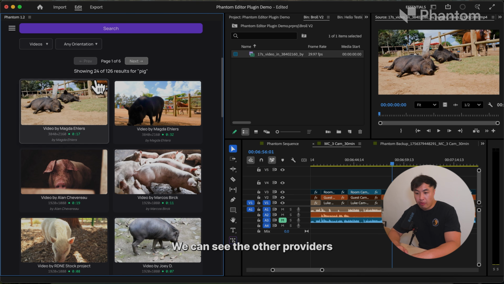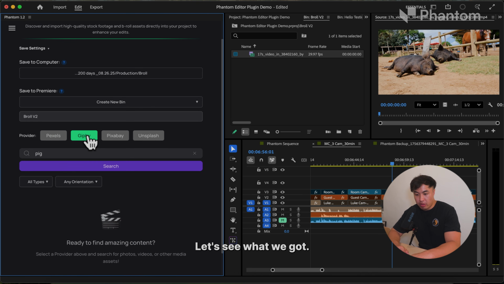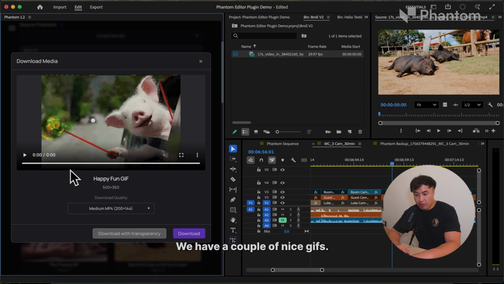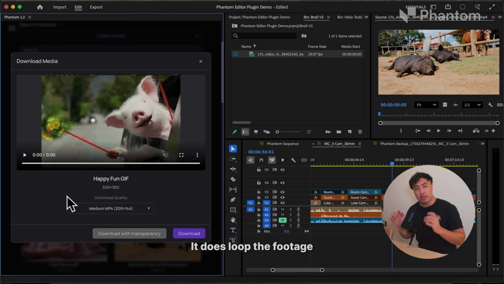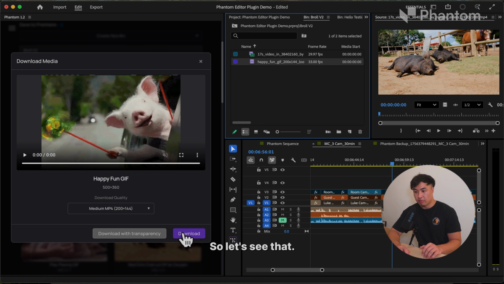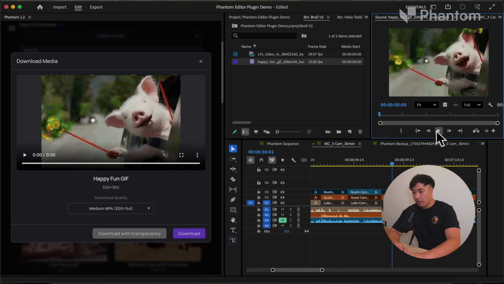We can see the other providers that we have. We have Giphy as well. Let's see what we got. Great, we have a couple of nice GIFs. Again, this is Giphy, so it's going to only play a little bit on the sample. However, when you do download it, it does loop the footage automatically. So let's see that. Great, let's look at the GIF that we have. And it does loop.